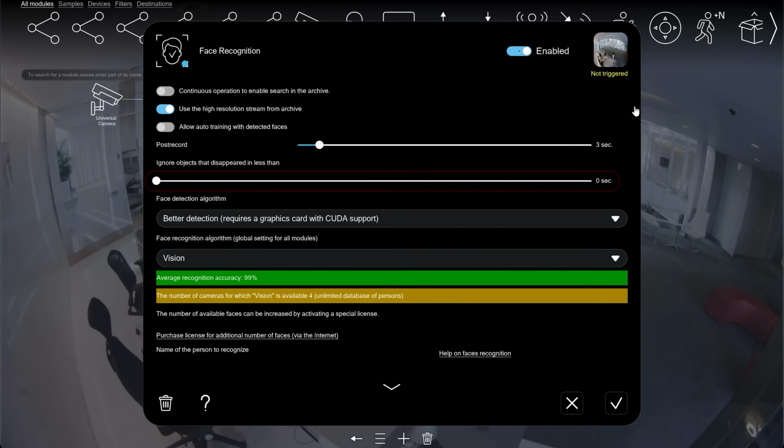The ignore objects that disappeared in less than slider helps reduce false recognitions by ignoring faces that disappear too quickly. For example, if it's set to 1 second, a face must remain in the frame for at least 1 second to be recognized, otherwise it will be ignored. We recommend leaving it at 0, since people often pass cameras quickly.